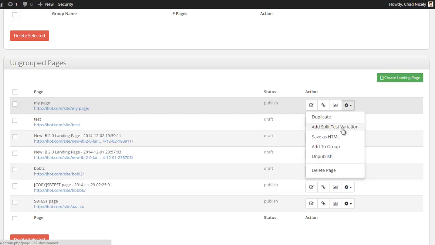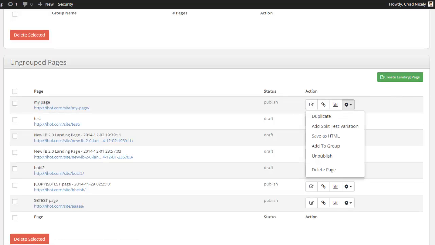Remember what I said about the split testing? We can come over here. We can add a split test variation. We can duplicate the page. Guys, you will never find another page builder like InstaBuilder 2.0.